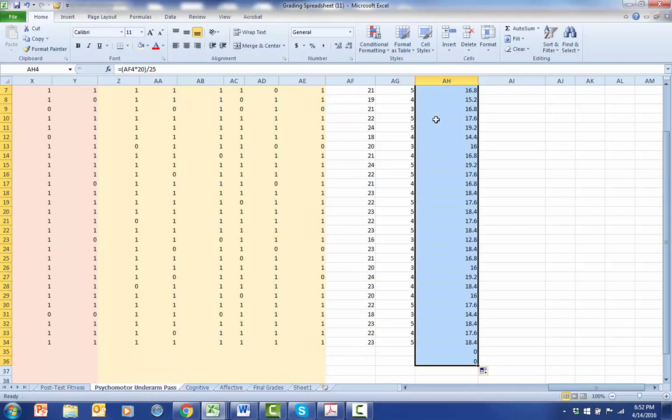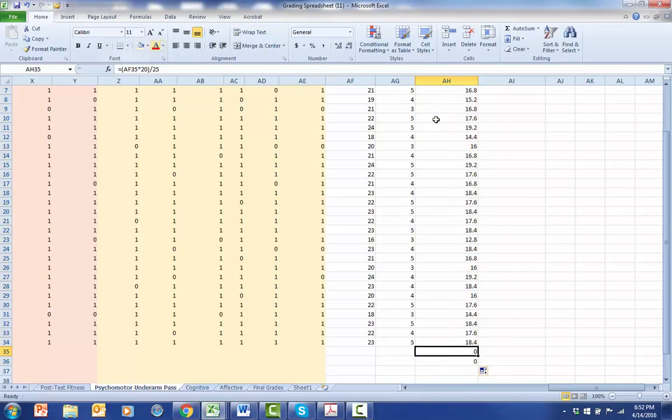And the last step in the assignment is to change this column to red. So you go ahead and do that.